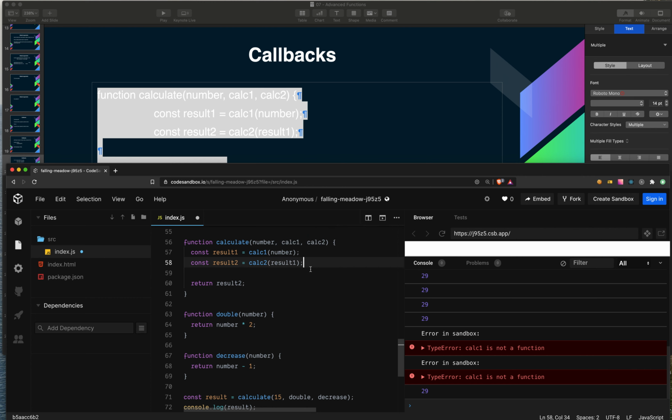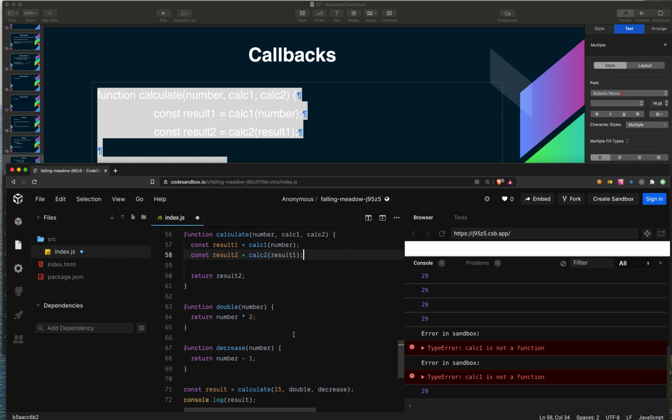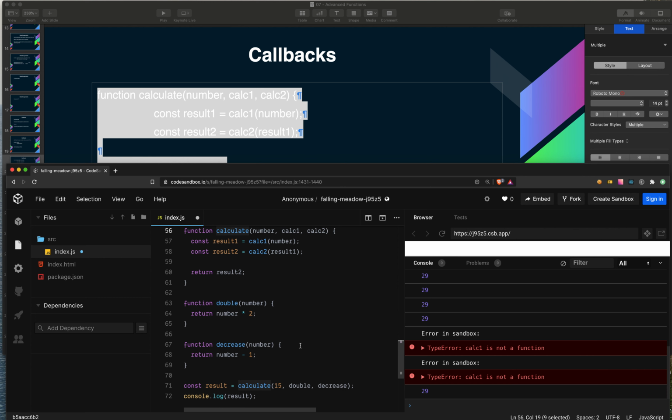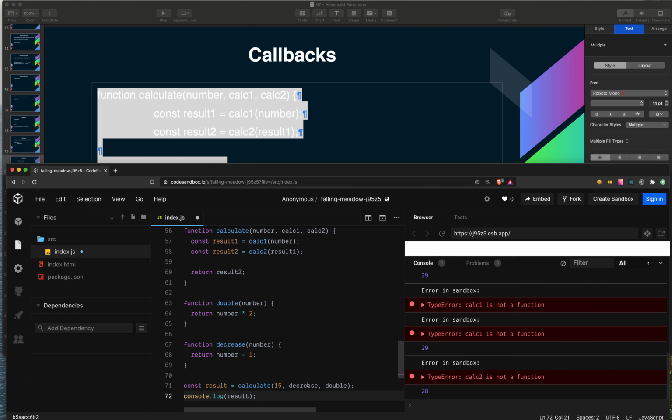Why wouldn't we do it this way, where we actually just have double and decrease? Isn't it simpler to do it this way? It is simpler, but let's say this function was part of a calculator we were building, and we didn't want to double and then increase. Let's say we wanted to decrease and then double, so we could just put decrease as the second callback and then do double. So that should be 28.